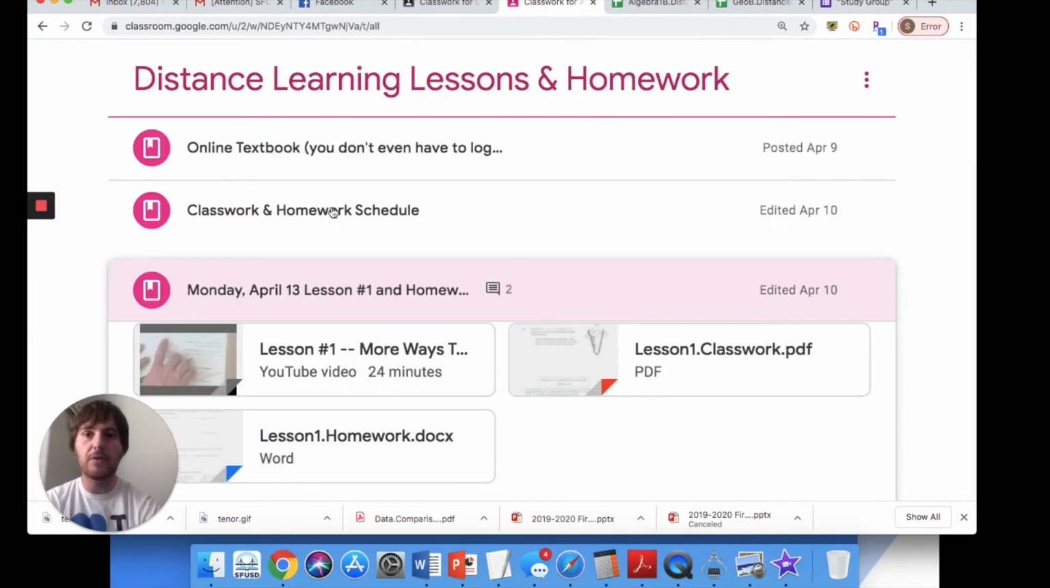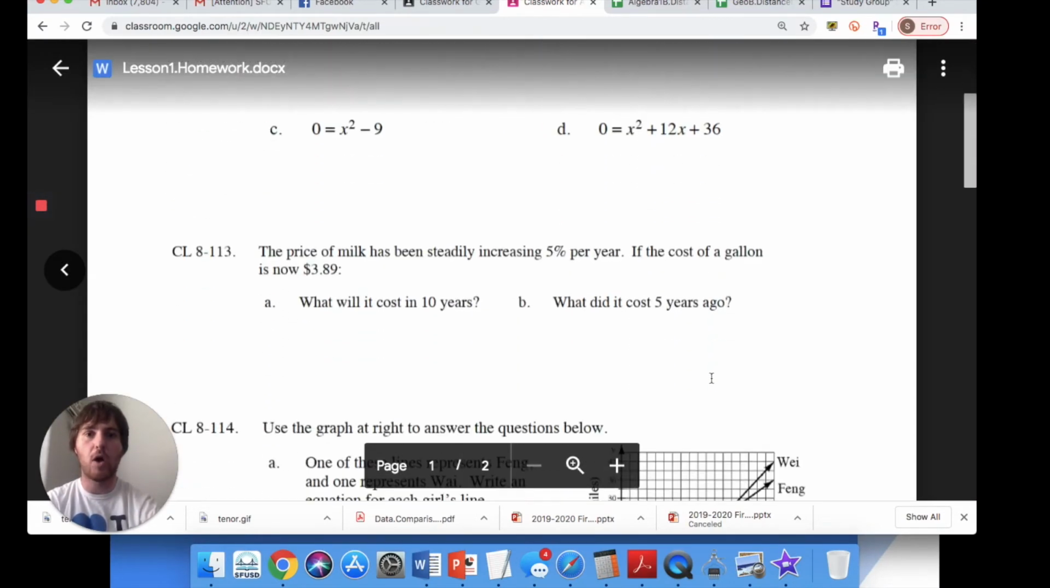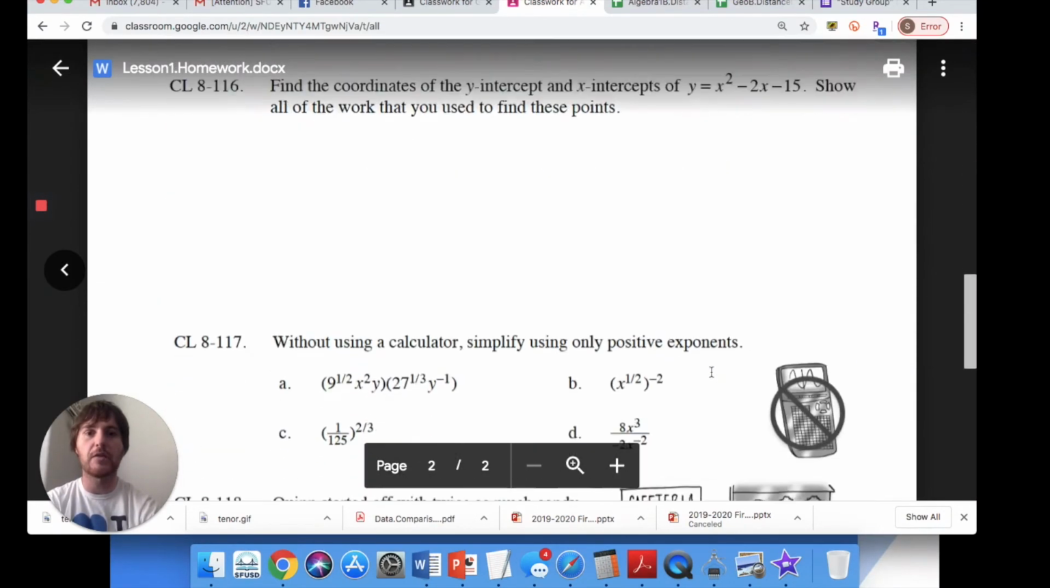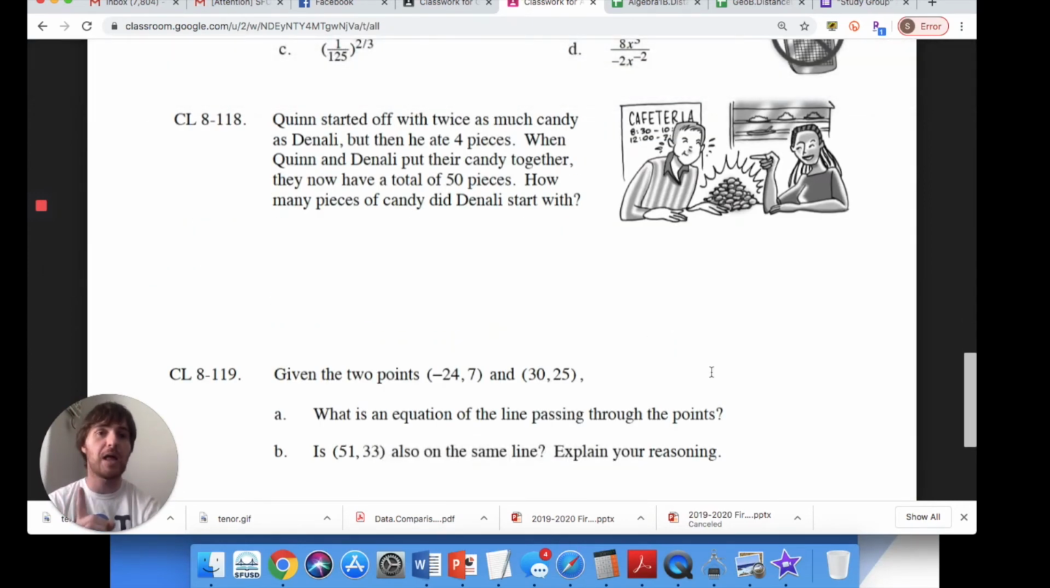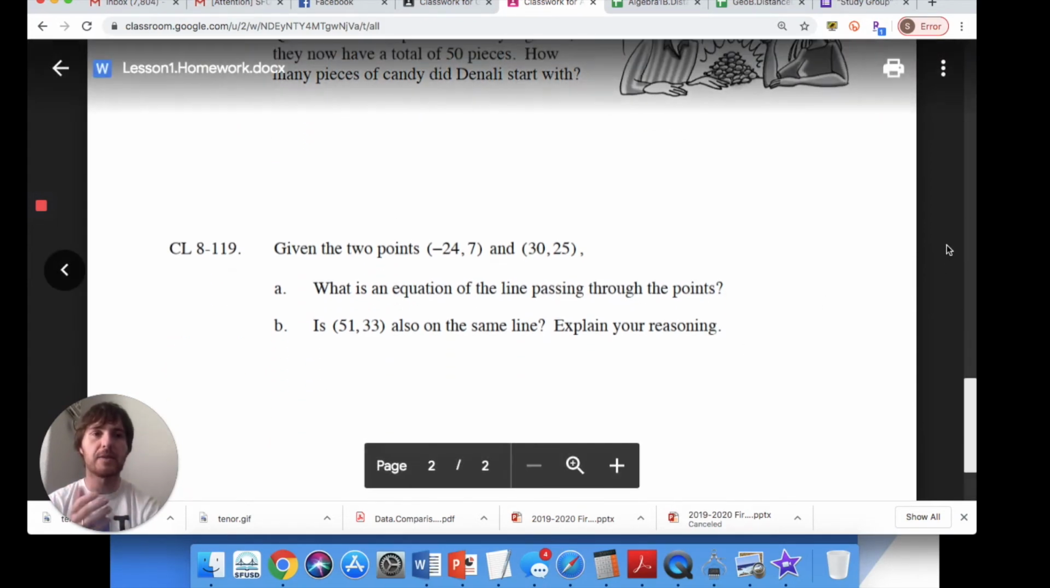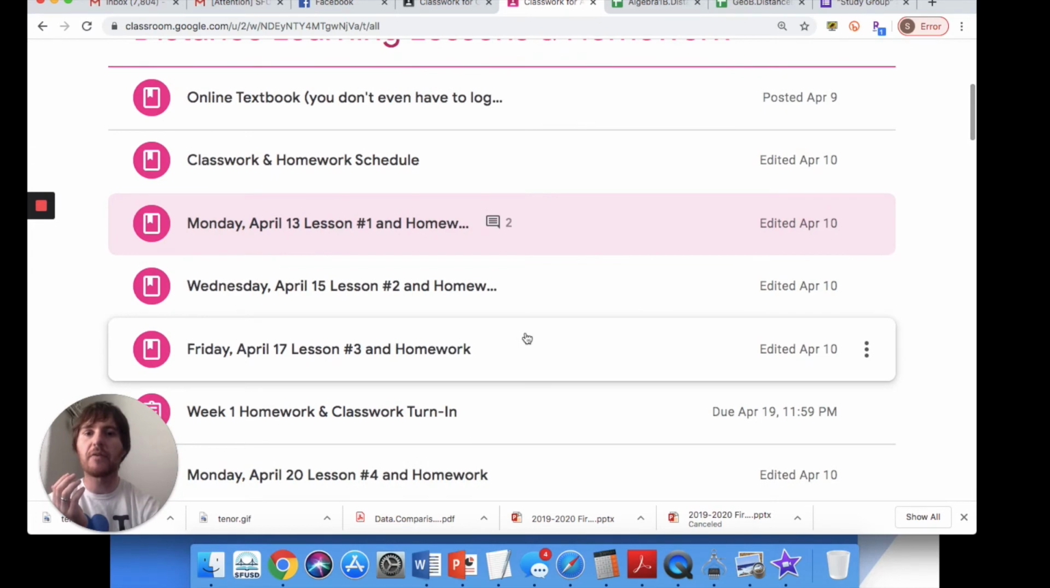And then your homework for the day is here. That is homework number 37. Again, you're welcome to do this on a separate sheet of paper. We will review this homework on Wednesday at 9 a.m. for first block, and we'll review this homework on Tuesday at 9 a.m. for fifth block, because that'll be the next time I see you after Monday's assignment. Okay, so that's Monday, and then everything else is just down below.